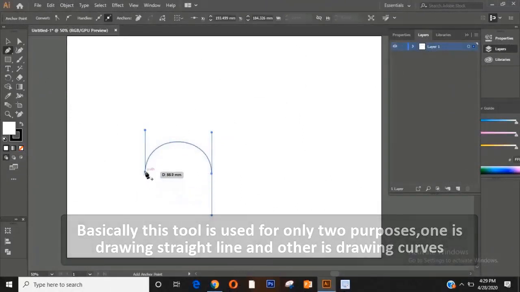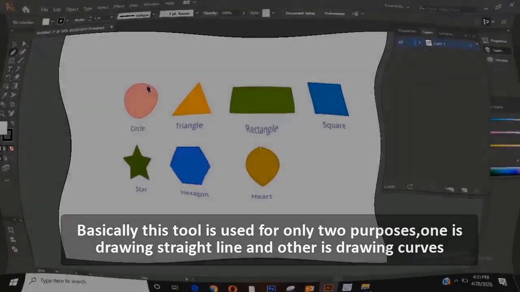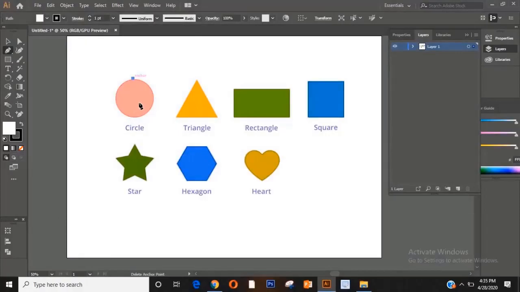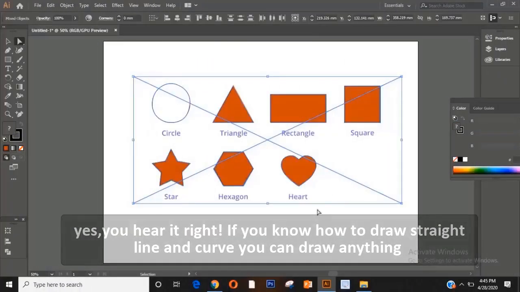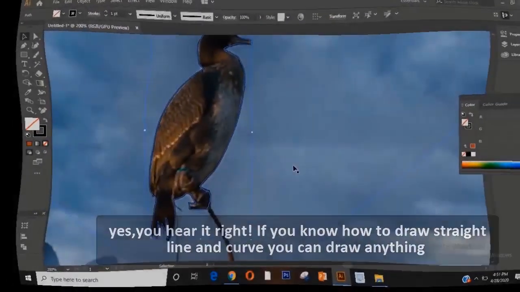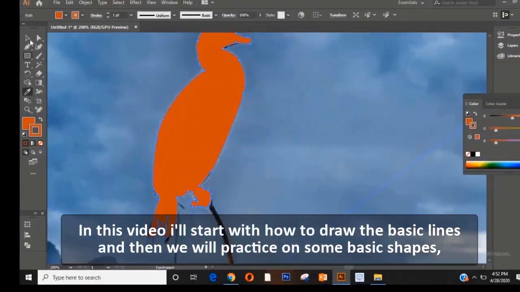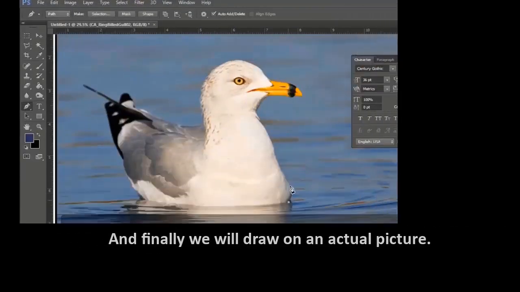Basically, this tool is used for only two purposes: one is drawing straight lines and the other is drawing curves. Yes, you heard it right. If you know how to draw straight lines and curves, you can draw anything. In this video, I will start with how to draw the basic lines, and then we will practice on some basic shapes, and finally we will draw on an actual picture.